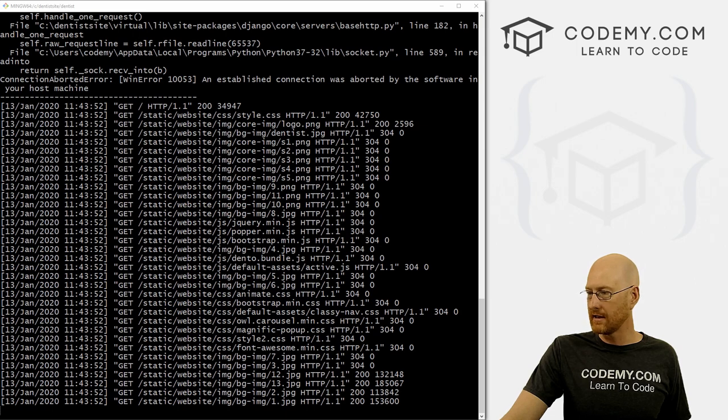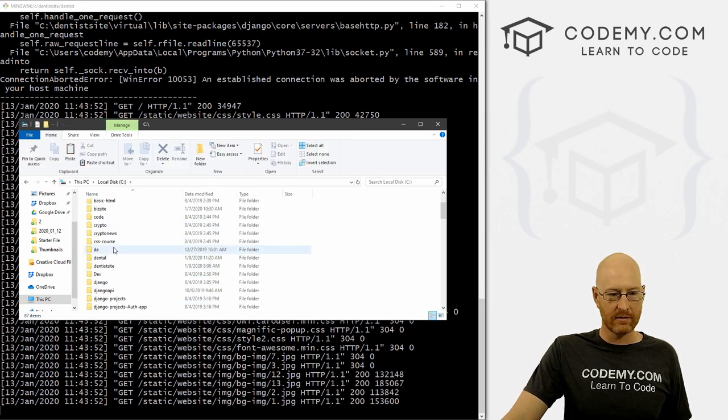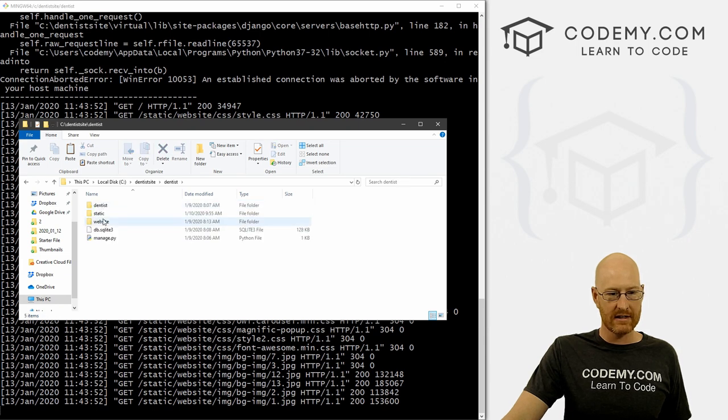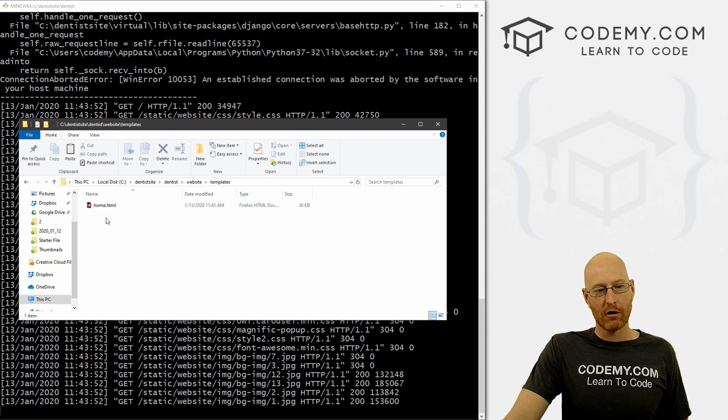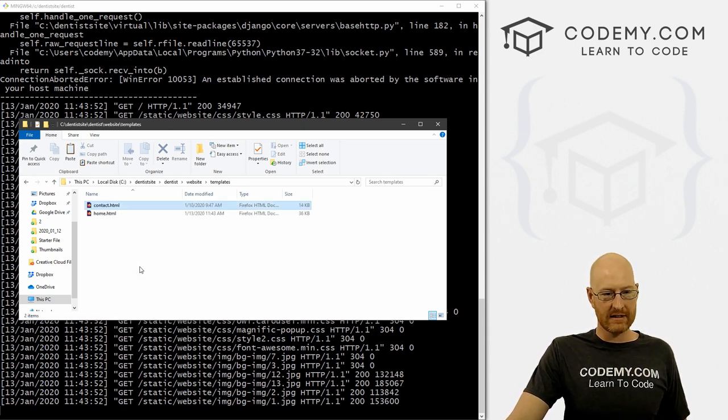So what I'm going to do is open up another file explorer here. And we just want to go to C. Let's see, we call this dentist site and then dentist. Now we want this in our website directory, in our templates directory. Right now, all we have is our homepage. So we can right click and paste this in. So now we have that there.